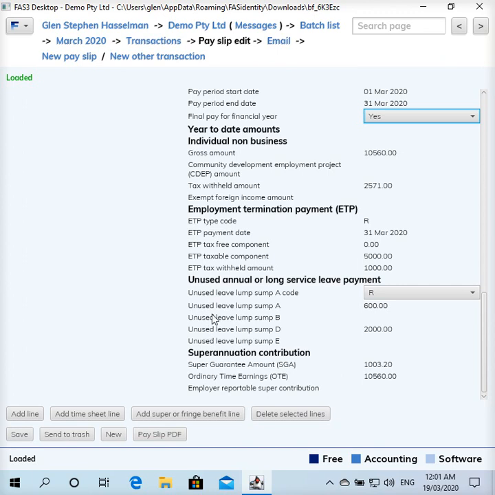This section here, okay, the $600 here is something I processed on the previous pay, and that's in the previous video. So I paid the employee $600 lump sum A. So this lucky employee is actually getting terminated twice. Because this is a year-to-date total, that's in the financial year, so it's getting reported here as well. And the type code R is what I selected on the previous thing. What we processed on this payroll was this $2,000 here.